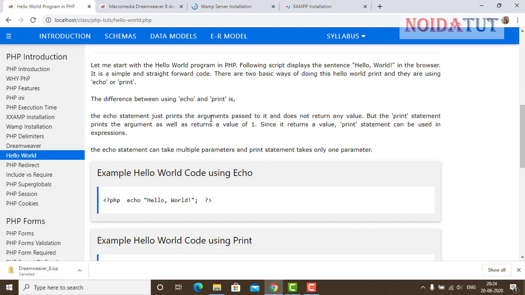Now let us start with the Hello World program in PHP. The following script displays the sentence Hello World in the browser. It is a simple and straightforward code. There are two basic ways of doing this: using the echo and print statements.